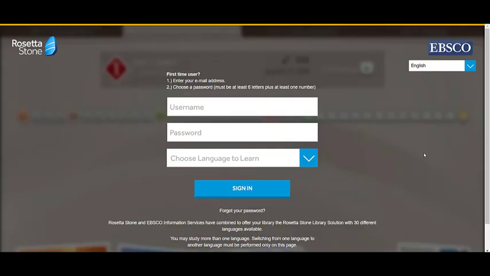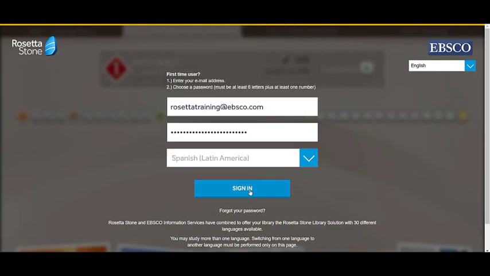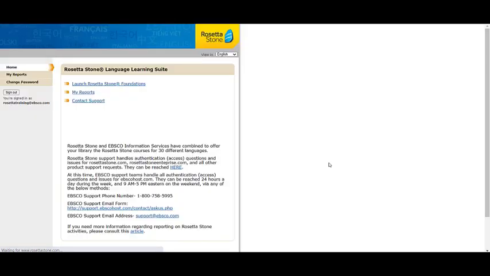Once you access Rosetta Stone through your library web page, either when you are connected to the university network or using the remote access method that your library offers, enter your credentials to sign in. If it's the first time, you will be signed up with the credentials you enter. Note that the user ID needs to be a valid email address. Once you sign in, choose the Launch Rosetta Stone Foundations link to start using it.